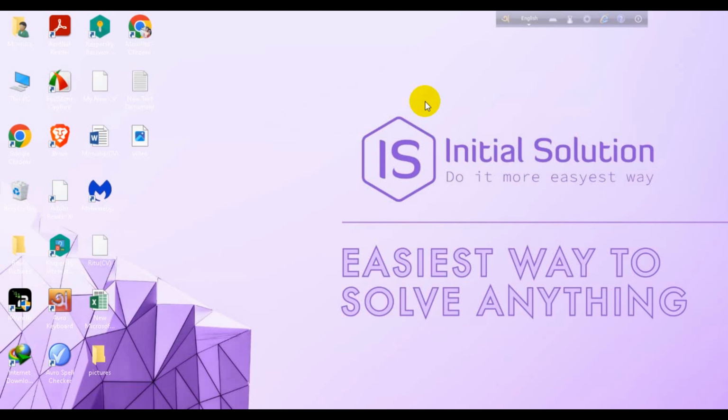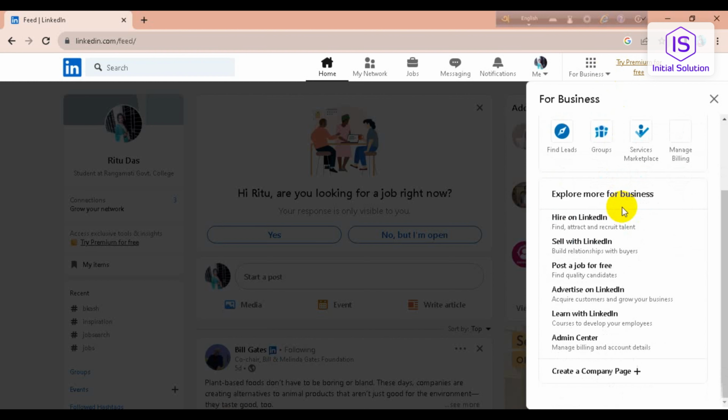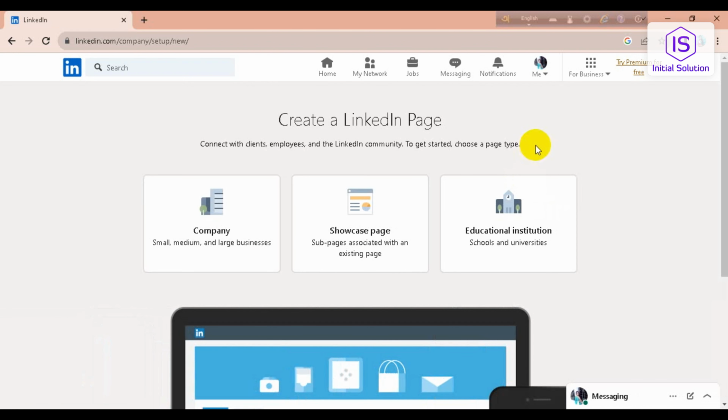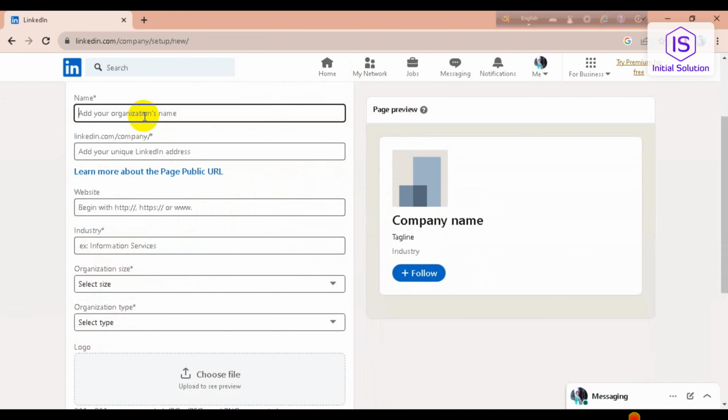Today in this tutorial I'm going to show you how to create a business page on LinkedIn. So for this you have to go first on your LinkedIn account, then go for this work icon here for business. Just click on the drop down option and scroll down a little bit, and again you can see create a company page. So click on this and just go for company, and now you have to type your company name here or organization's name.